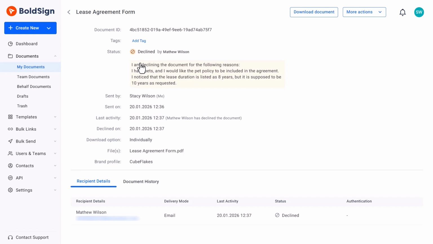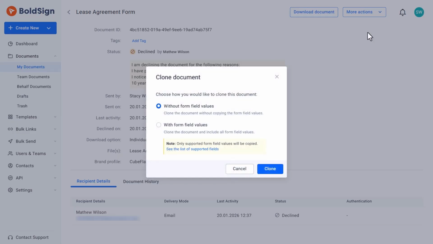On the overview page, the signer's decline reason is shown clearly. With BoldSign's clone document feature, you can quickly fix this by adding the missing document and updating the lease end date without recreating the entire document. To do this, choose the Clone Document option from the More Actions menu.